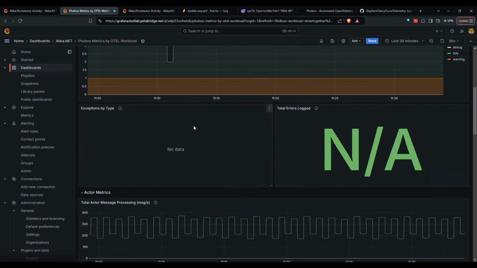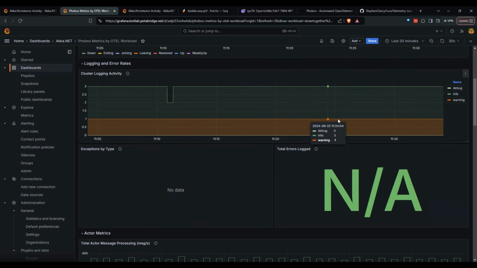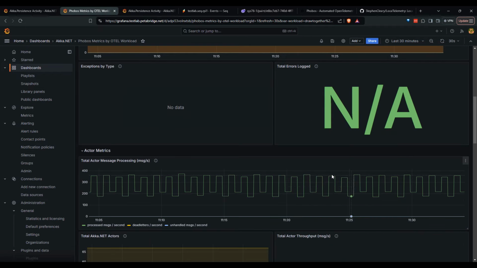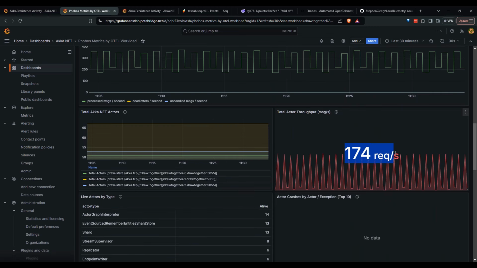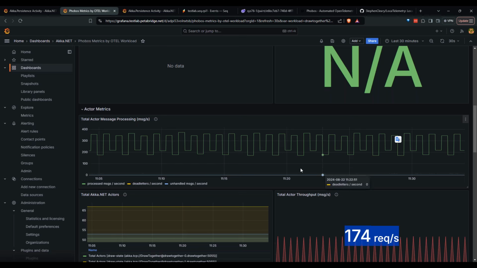This is all using Prometheus data. We haven't really had any exceptions. So I'll take a look and see what that warning is. I can take a look at our actor message processing rates here, and it kind of rises and dips. We're doing roughly about 300 messages a second. On average, we're doing 174 messages a second. That's what that total actor throughput says.